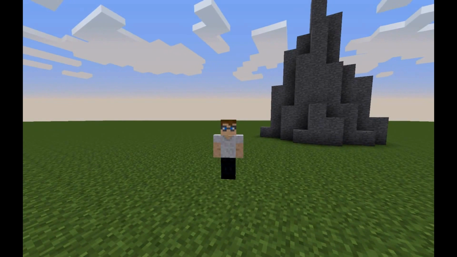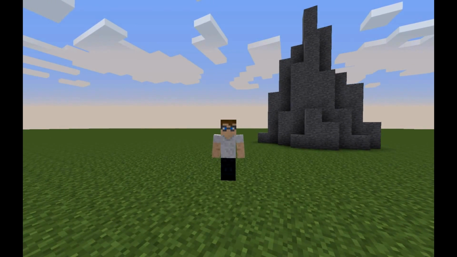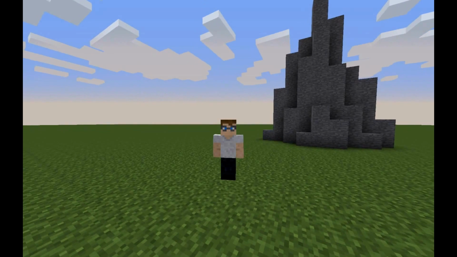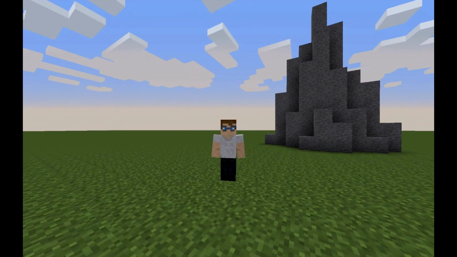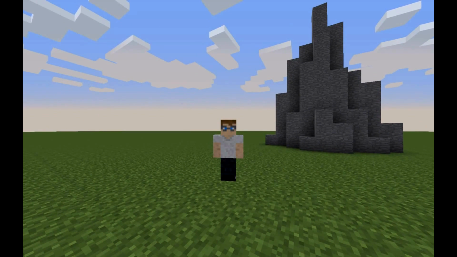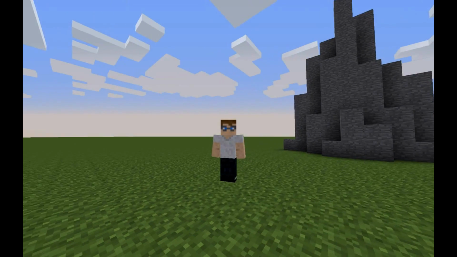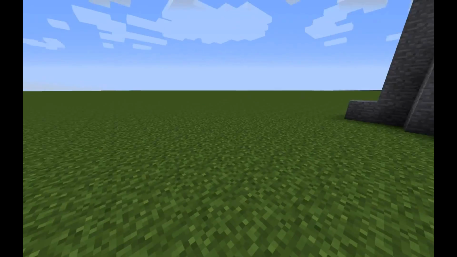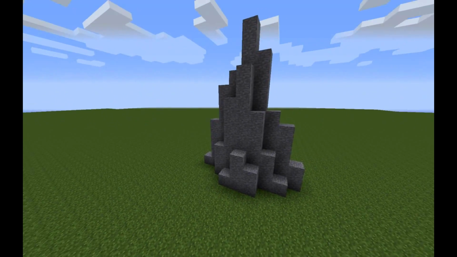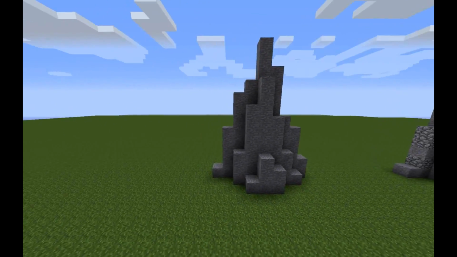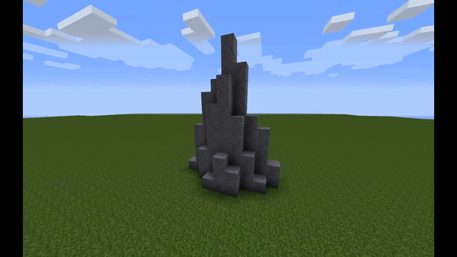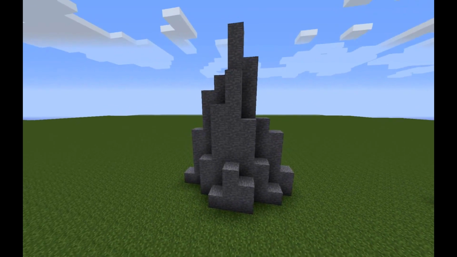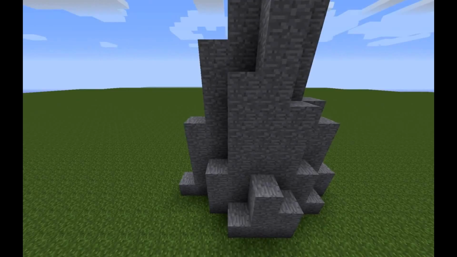Alright, so first up is block and texture variation. These are among the most important techniques that you can use in your builds to make them have higher detail and realism. So first up, you can see right here this rock formation. It looks pretty decent. It's nice and smooth. It looks natural, you know, but it's all the same block.